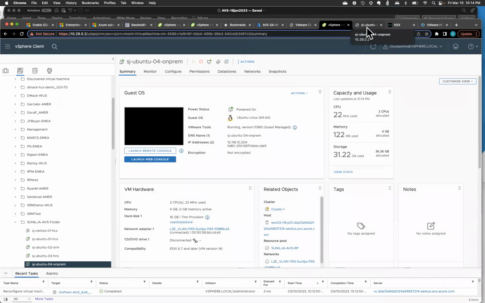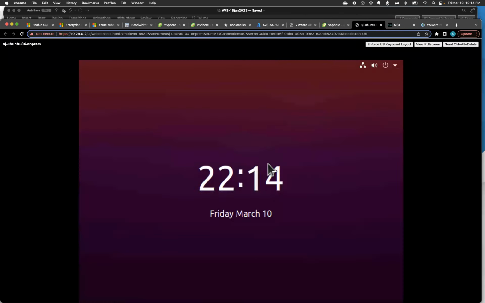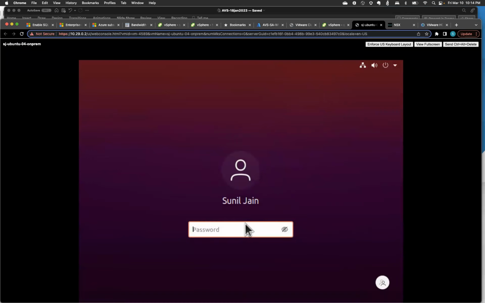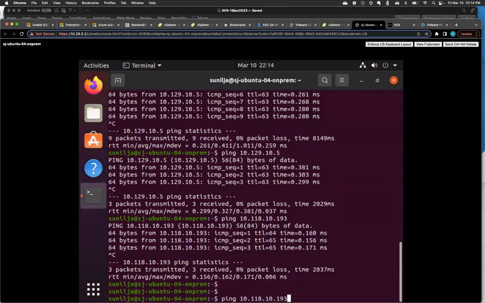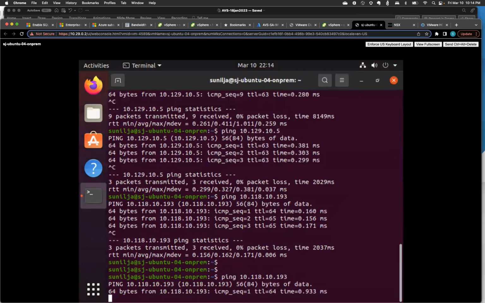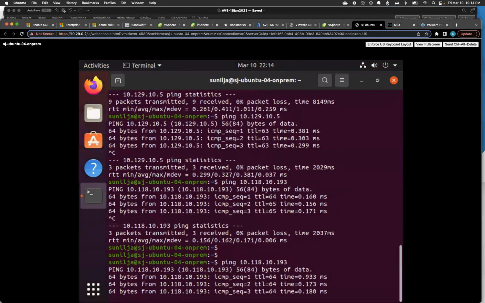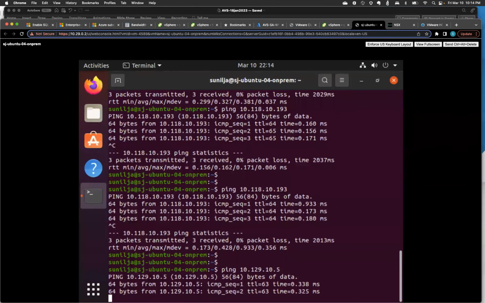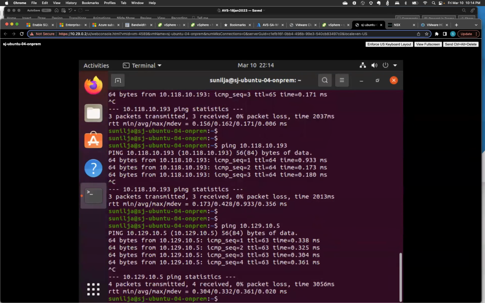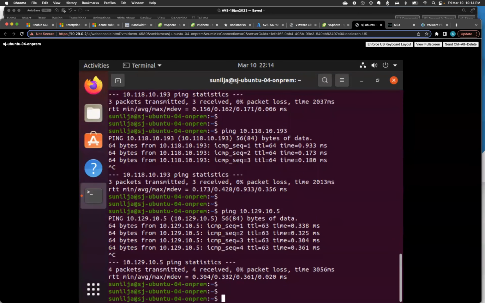I'm going to check my VM. It can still ping the gateway, and I'll also try another local VM. It can still get to it in sub-milliseconds.